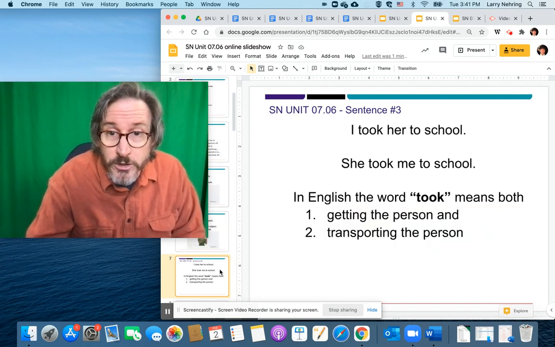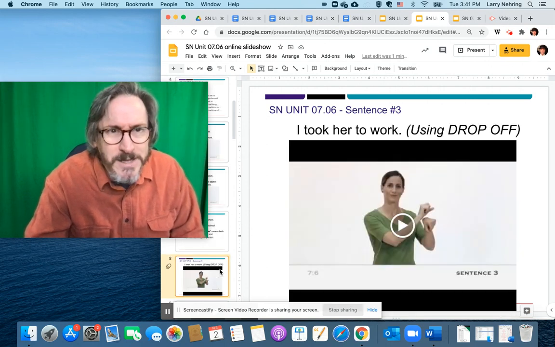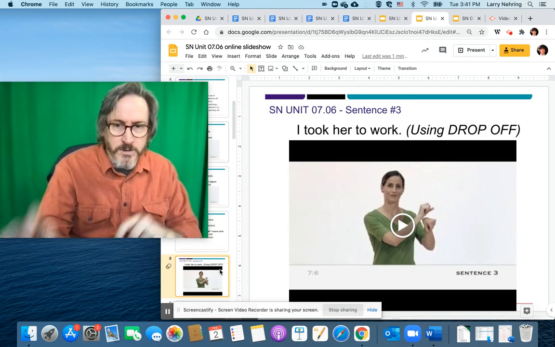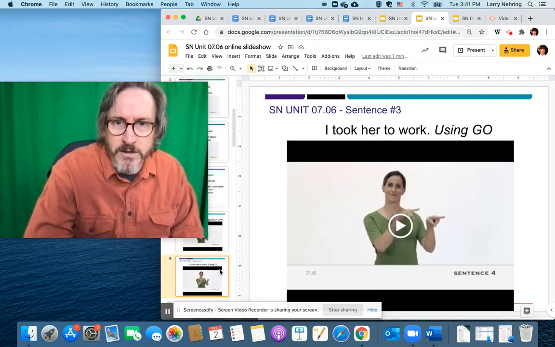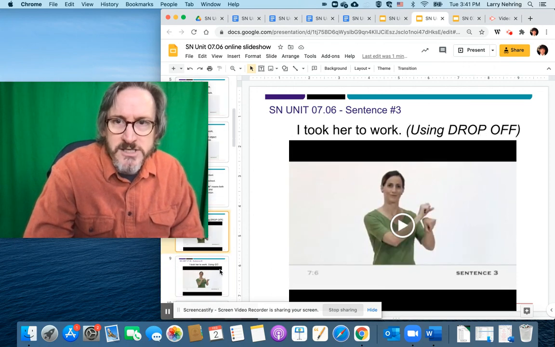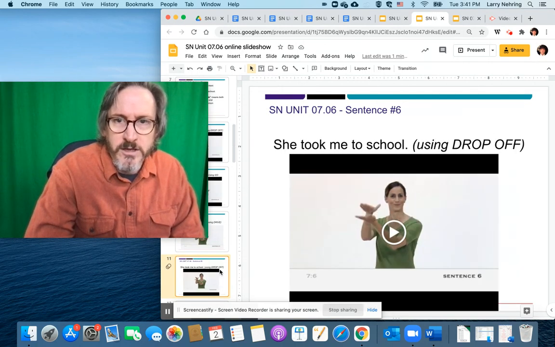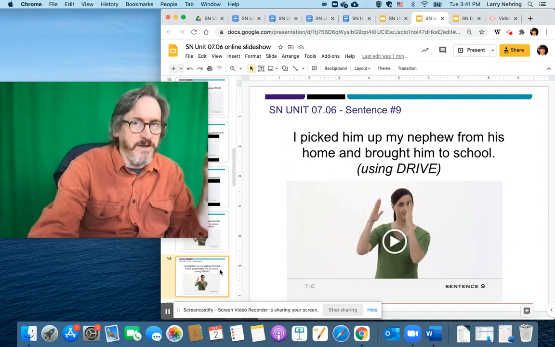So again, took, you could get the person or transport the person. Some of these, I apologize, some of the videos just will give me black bars at the top and the bottom, and some will trim those off. So I wish I had a better way of doing that without putting a lot of work into it. So we can use drop off, we can use go. We can use drive, drop off, lots of different options. Just watch the videos.